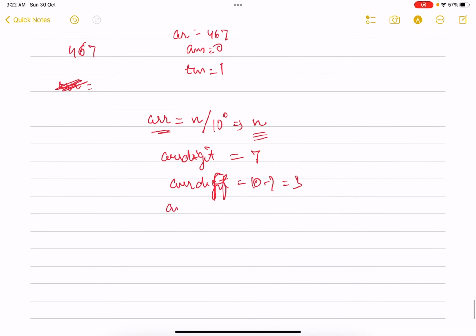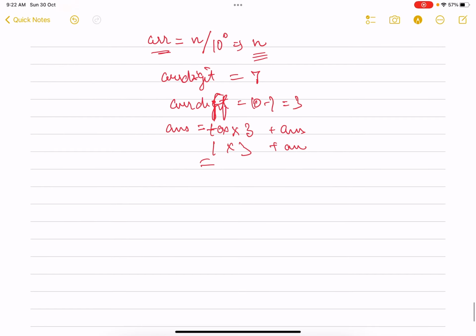What will be my answer? Answer equals 10 into current diff plus answer. 10 is initially 1, and current diff is 3, so 1 into 3 plus answer. I think we have a lot of noise in this video, sorry for that, you can't avoid the household things. But yeah, so answer equals 3.